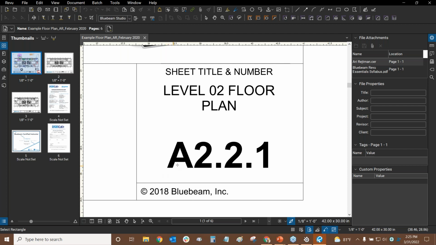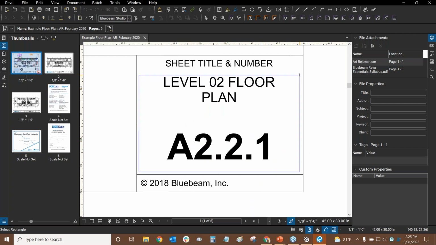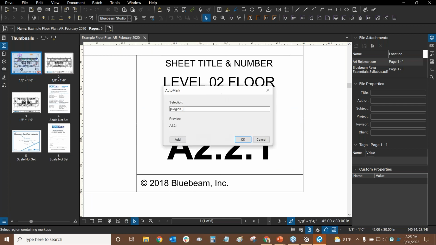Now, instead of making a very small box around this label, I'm going to make a big one, assuming that we could have extra text in the label area, and perhaps certain letters or certain numbers will be bigger or smaller than others. So I'm going to start from the corners and draw basically up to here. If I wanted to, I could also include this text here. This would basically make it level 02 floor plan A2.2.1 and so on and so forth for all the other pages. But I don't really want to do that in this instance. I just want to get this text right here. So I'm just going to make the box and I'm going to let go.